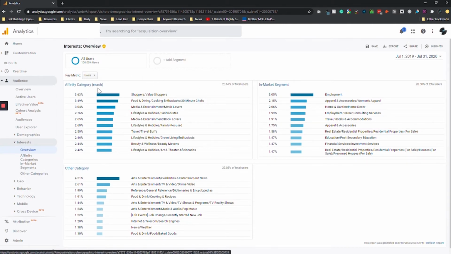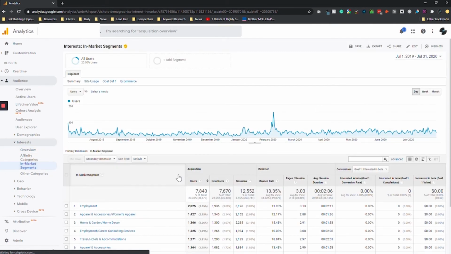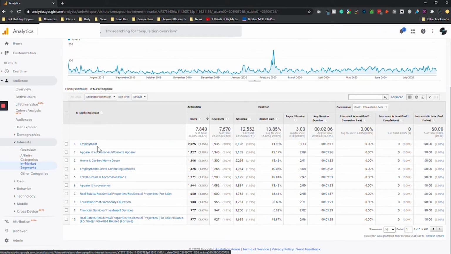And we've got affinity categories, in-market segments and other categories. Usually I try and look at in-market segments. It's got the better data in my opinion. So in here we've got employment as an interest, apparel and accessories, specifically women's apparel, home and garden, specifically home decor, and career consulting services. We've also got a little bit of travel here.